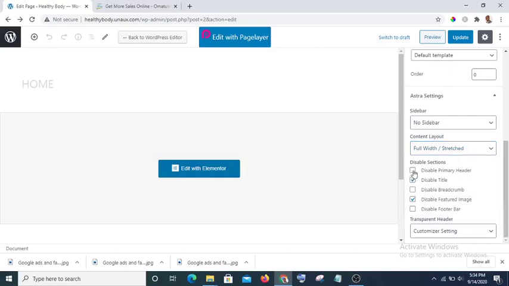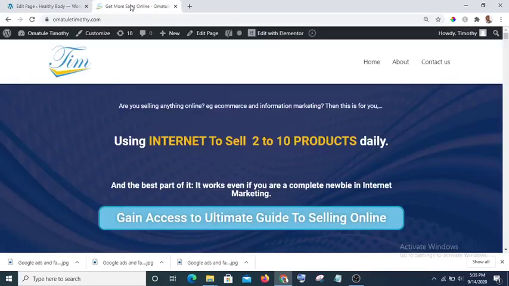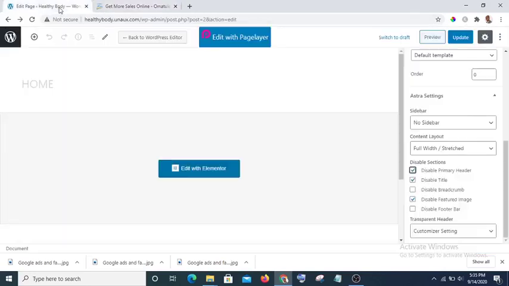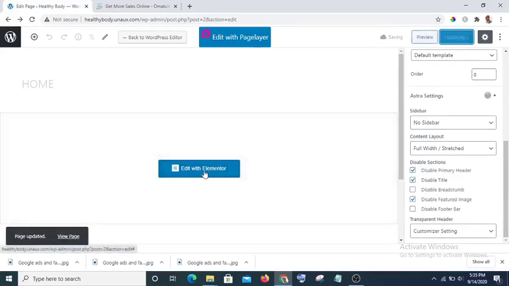You can also choose to disable primary header. In that case, okay, this one has a primary header. What you are seeing here, you have logo, you have home, about and contact us. This is the primary header, so I can disable this if I don't want that one to show. Then I will update it. Okay, now that I've updated it, I'm going to edit it with Elementor.